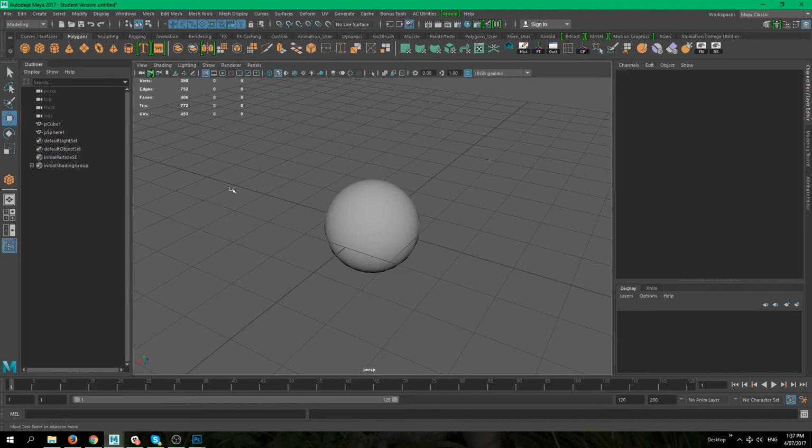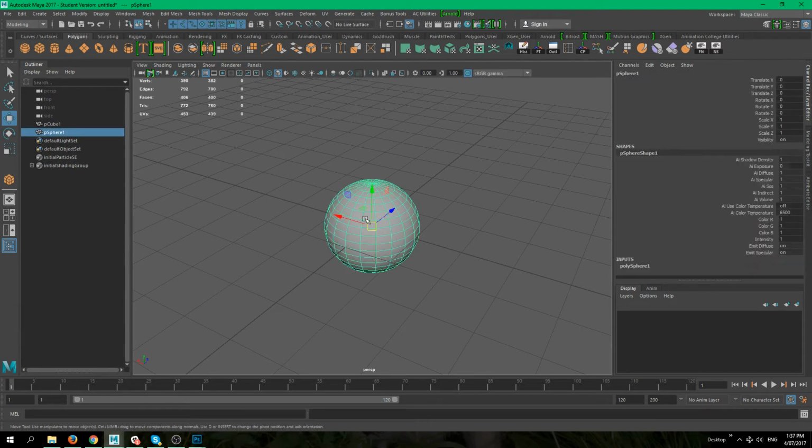W is your move gizmo. So at the moment nothing is selected, so you can't see it. But as soon as I select the sphere, you will see those little arrows that appeared on the object. And if I drag the red arrow, it means that I will be moving this object along the x-axis into the positive direction. So where the arrow is pointing is the positive direction on x, and the other direction will be negative. And the same with the rest of the axis.